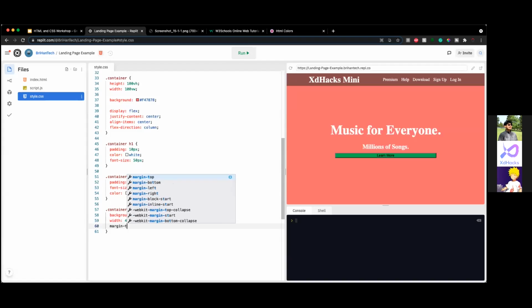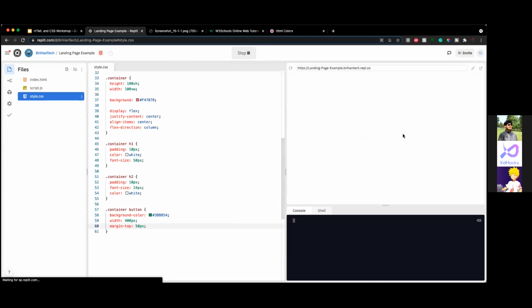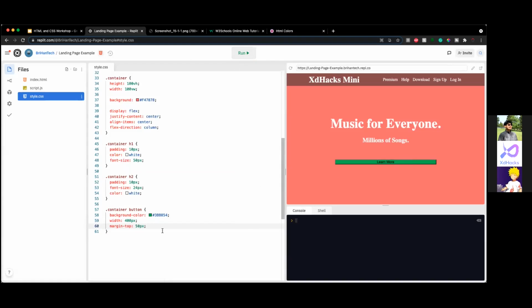So if we go margin top 50 pixels, this is what it would look like. However, if we go padding top, oops, this is what it will look like. And as you can see, we do not want padding here. We want margins. So we're just going to go for a margin top of 50 pixels. Now that looks good. And as you can see, there's not enough space between the text and the top and the bottom of the thing.